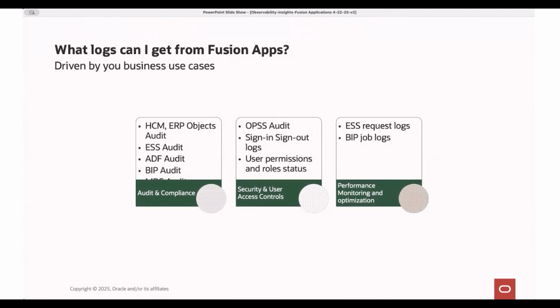So what types of logs are available depends upon the use case. It's driven by our business use cases. For audit and compliance type of use cases, there are ESS audit, ADF audit, MDS audit, and of course the HCM and ERP and other business object audit logs which are readily available. And we are able to continuously collect those into logging analytics, enrich those, and provide them in a meaningful way on out of the box dashboards.